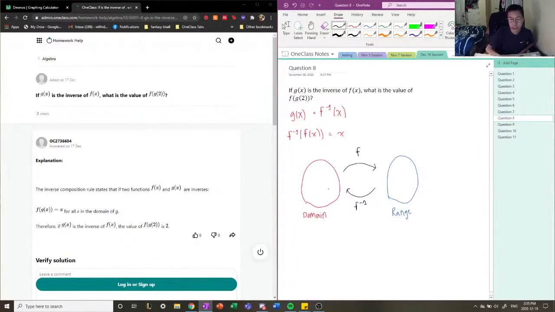You can think about it like two locations: you have home and you have work. This is the transportation from home to work, and this is the transportation from work to home. Say we have a value a that's valid within our domain, so our function maps a to a value b in our range. Then our inverse function takes b and maps it back to a.